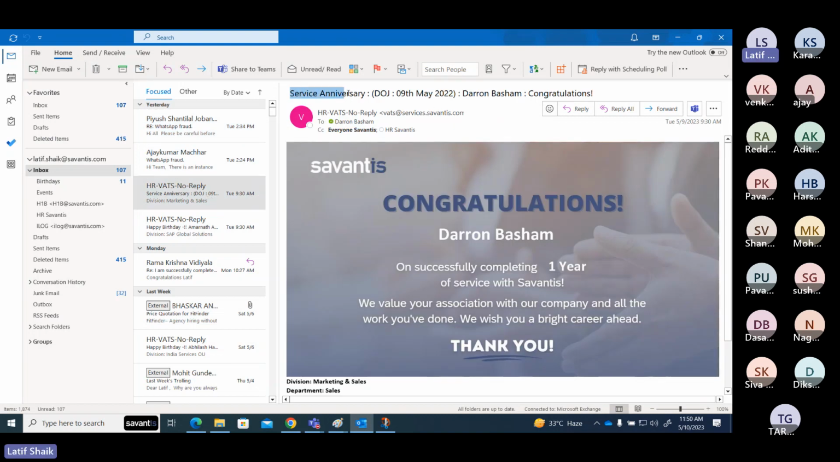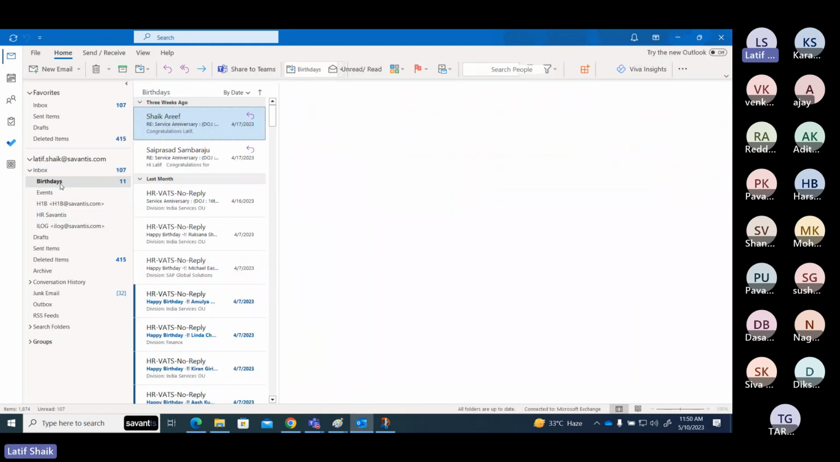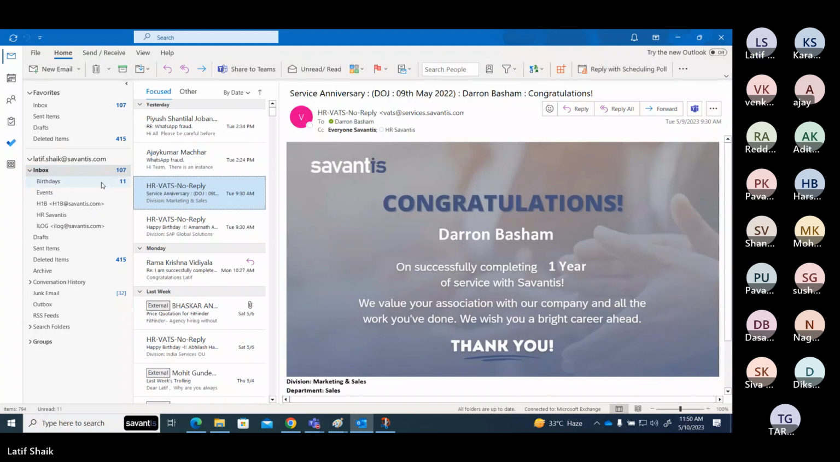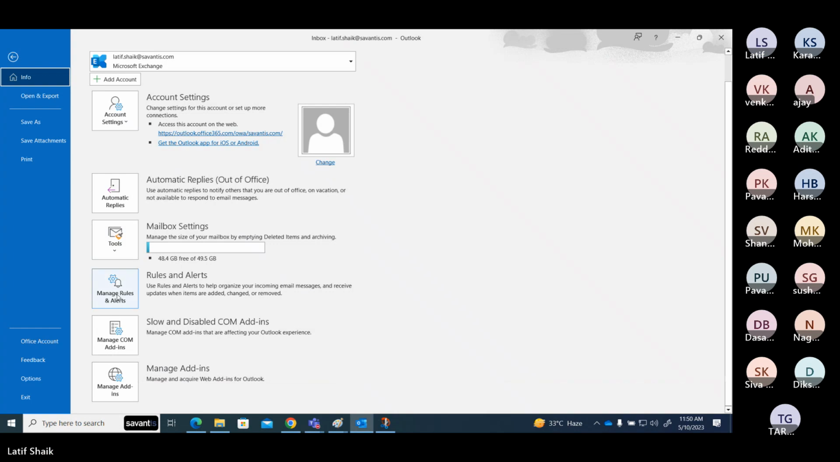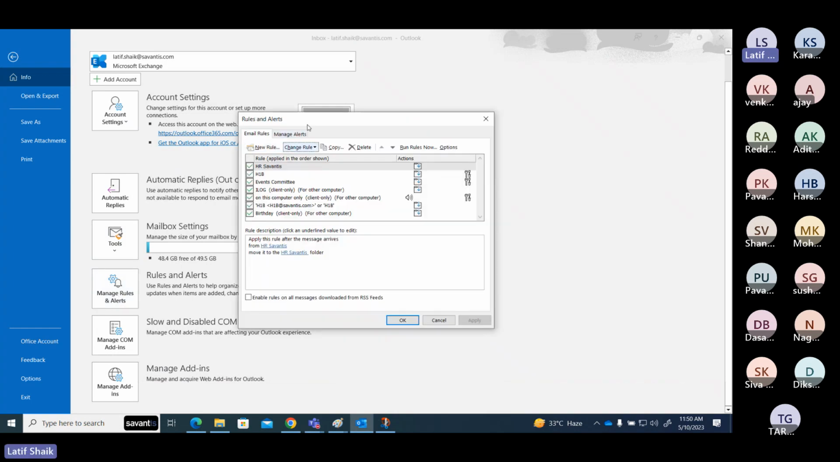it is a happy anniversary mail. It is in the inbox, so I have to enforce my mails. It will have to go into this birthday folder only, not the inbox. But how did I create these boxes? That is mail rules. I can go directly to File, Manage Mail Rules.